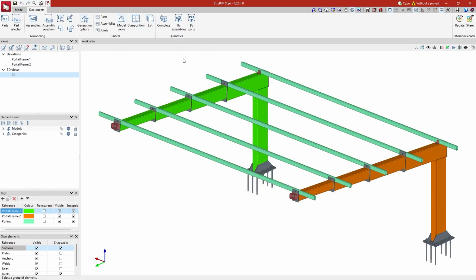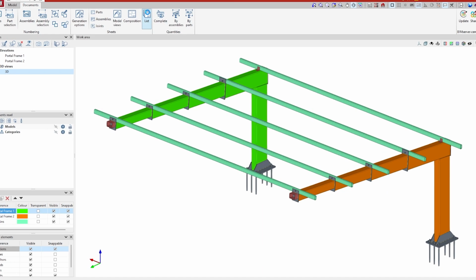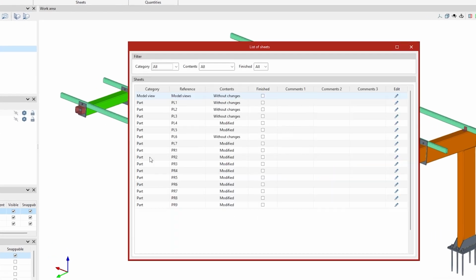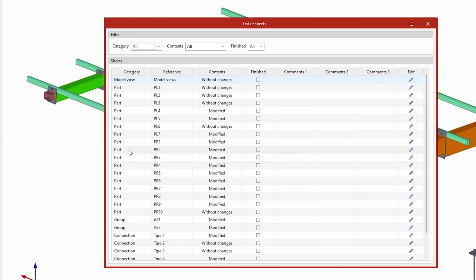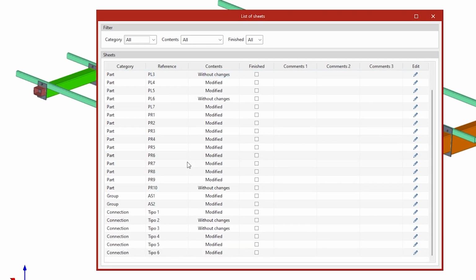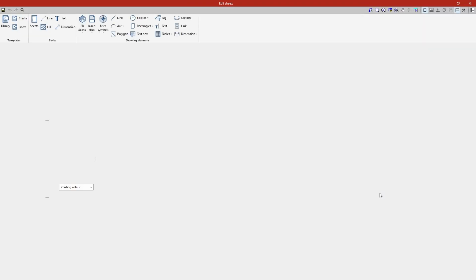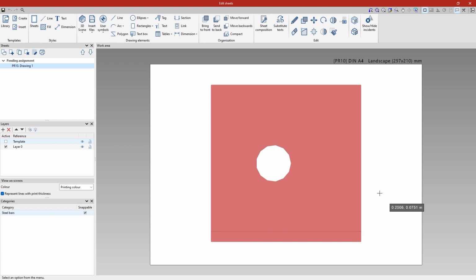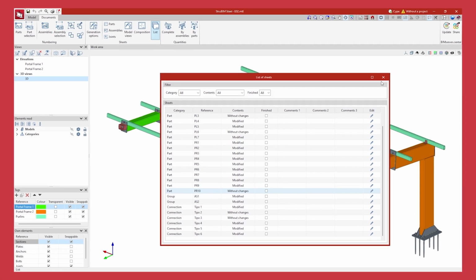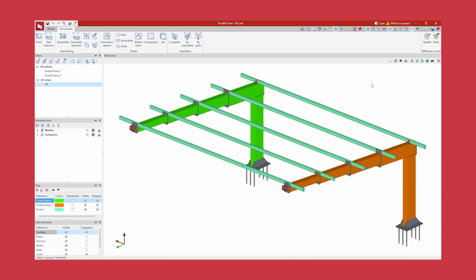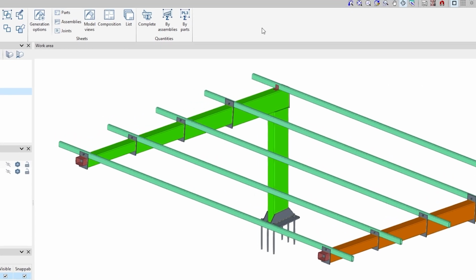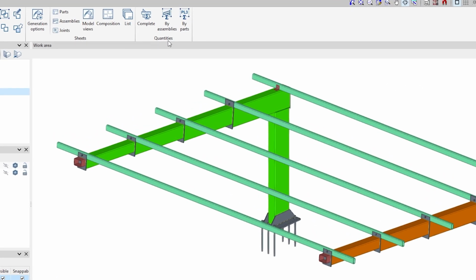Again, in the general interface, using List, we can access the list of sheets to manage the status of each one of them. From here, we can also click on Edit to access the Edit Sheets interface for each part, assembly, connection, or view of the model. The last group of options in the top toolbar allows us to obtain reports of quantities of the structure, either complete, by assemblies, or by parts.